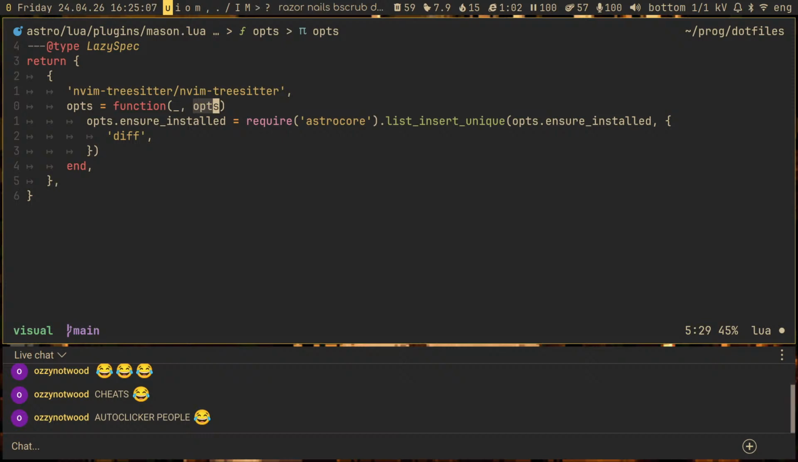So rather than defining a table that will get merged with opts, you get access to the table itself, to the table of opts. And then you can modify it however you want, using any Lua features, as many as you want. So here, I use the ensure installed key directly from the opts table. And now I can insert into this table myself.